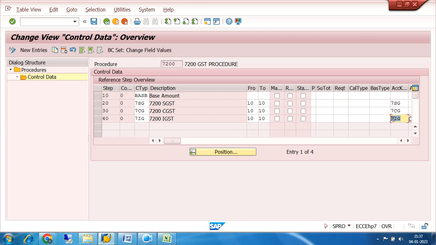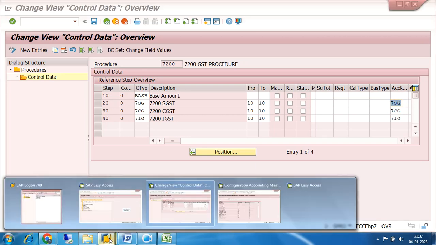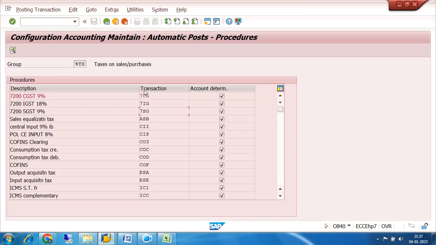Okay, here is the account key, here is the condition type. This is calculated on the base amount. Okay, but whenever any tax is calculated, which GL account will be picked up for generating the line items? So that will be picked up through the account key. So here is the account key, and I will do the configuration of linking it with the specific account key.